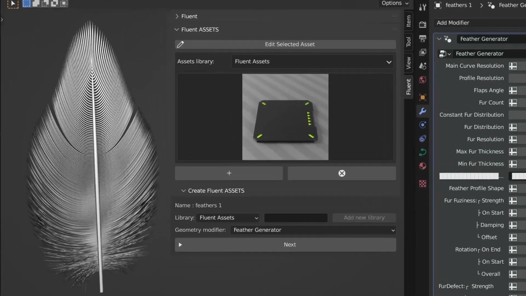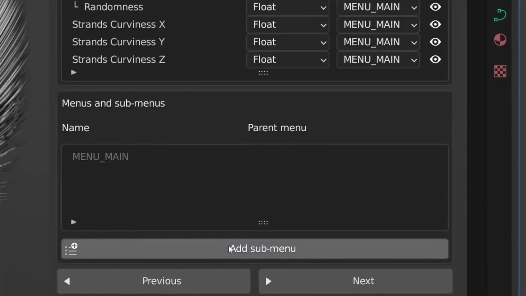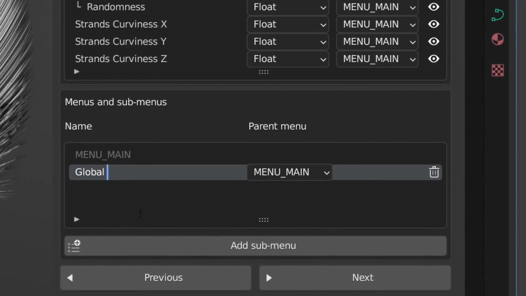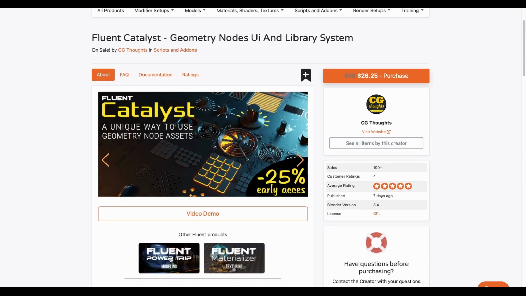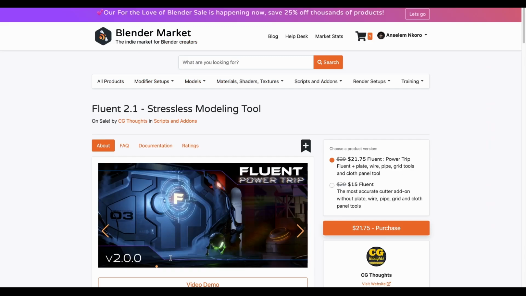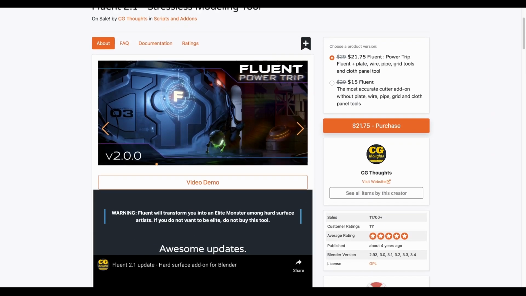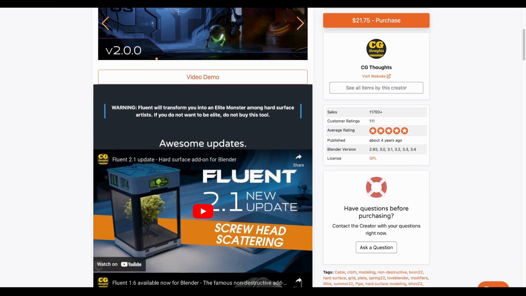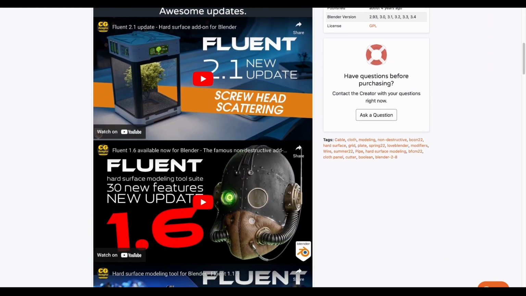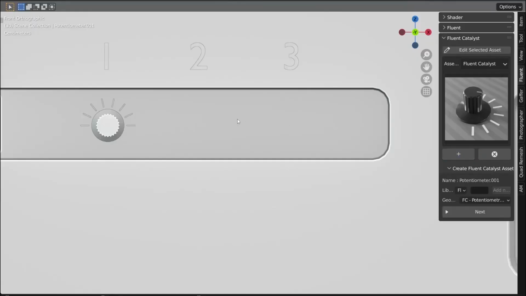At the same time, if you're thinking about getting started with creating some very interesting things, the folks at CGThought already have a couple of tools that can get you up to speed: the Fluent Materializer and also the Fluent 2.1, which is a stressless modeling tool. So if you've been wondering how you can create your own library, and your own custom menus and submenus that deal with all of the assets that you've created based off geometry nodes, then you can take a look at the Fluent Catalyst, which is a geometry node UI and library system that can help you create things faster.